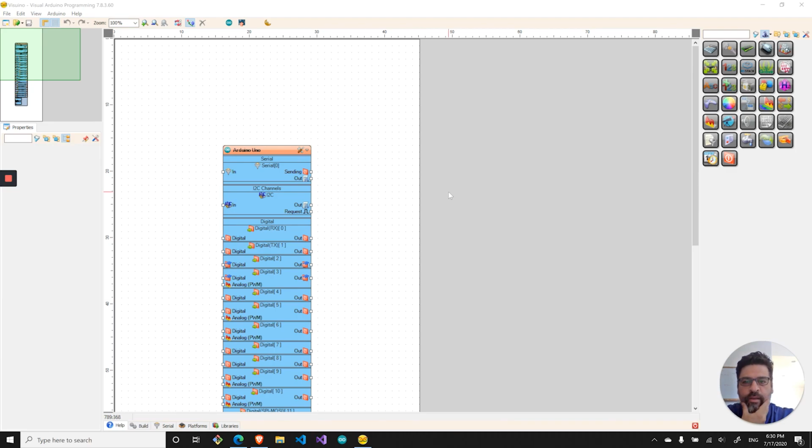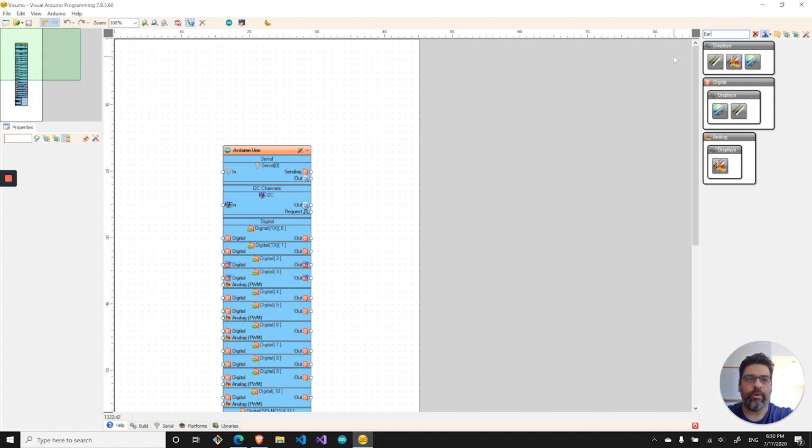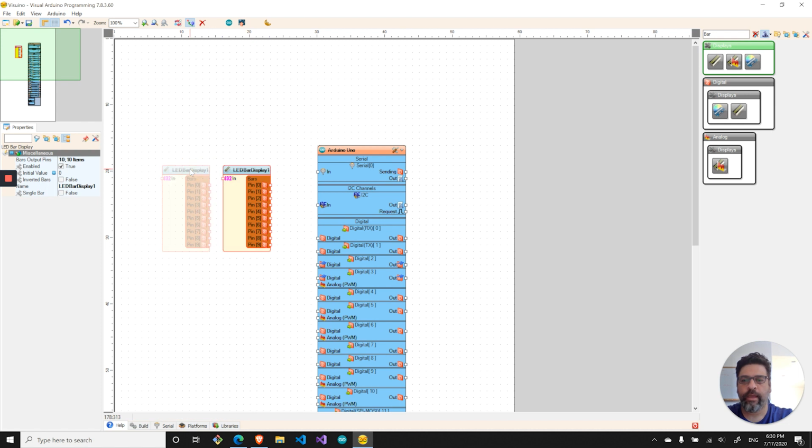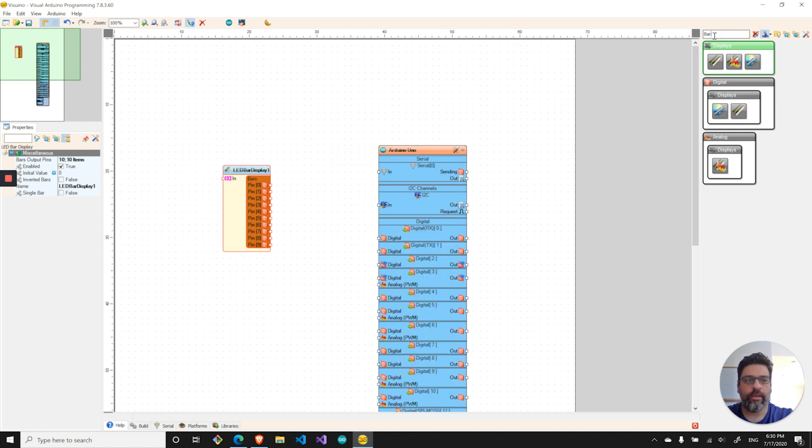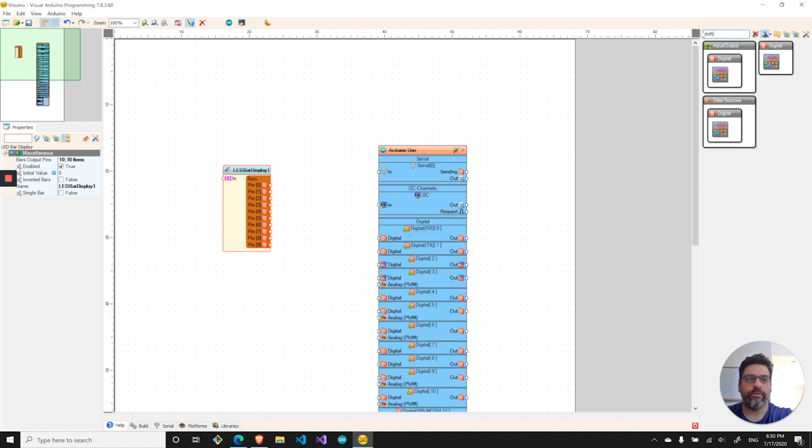Okay guys, here we are in the Visuino software. I'm using 7.8.3.60. The board that we're choosing is the Arduino Uno. The way I like to start is by dropping all the components and then connecting them. So we know we will need a bar, which is the LED bar, and we'll put it over here. And we know that we also need a shift register. So we'll search for shift, and it's right over here.